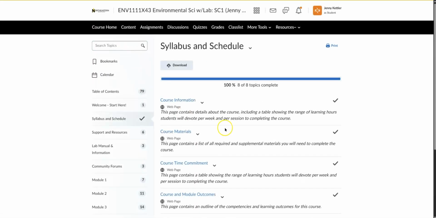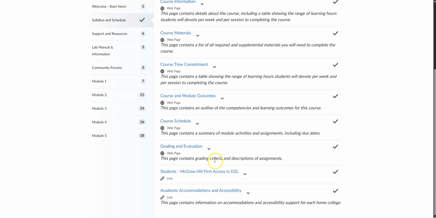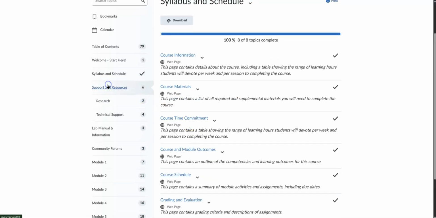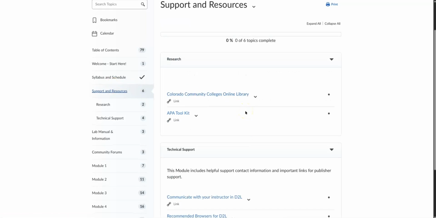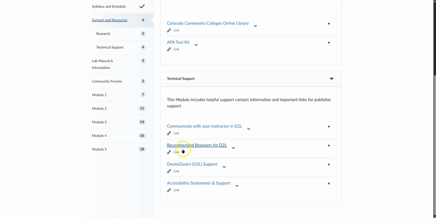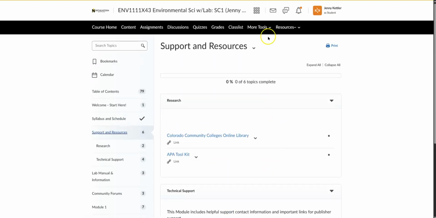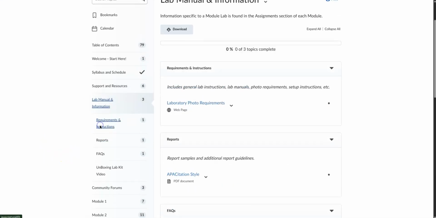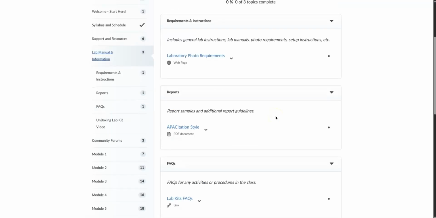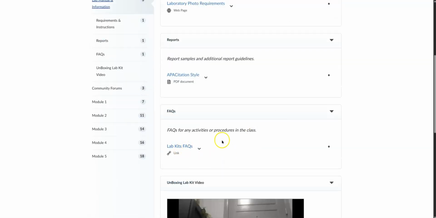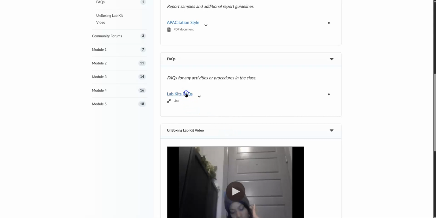So going back to here, you do have to log into Connect in order to do your reading assignments. If you have trouble with anything, you can always go to D2L support. There's also the help desk right here, 24/7 help desk. If you look at your lab manual and information, there are some FAQs here that are really helpful.